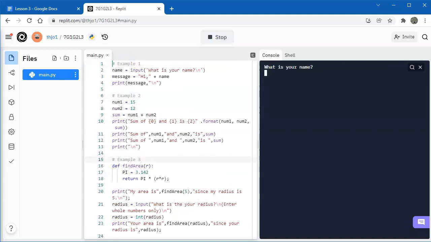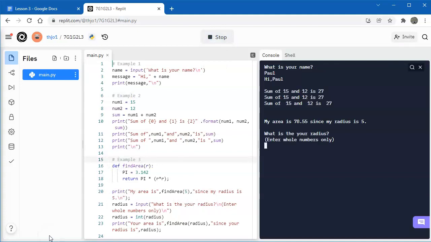Run the code. It's going to ask you for your name. I'll call myself Paul. Hit enter. So the first code is up here. The second code is here. Last code is down here. So the last code requires you to input something. So what is your radius? Let's say 6. Hit return. So now you have all of your output there.